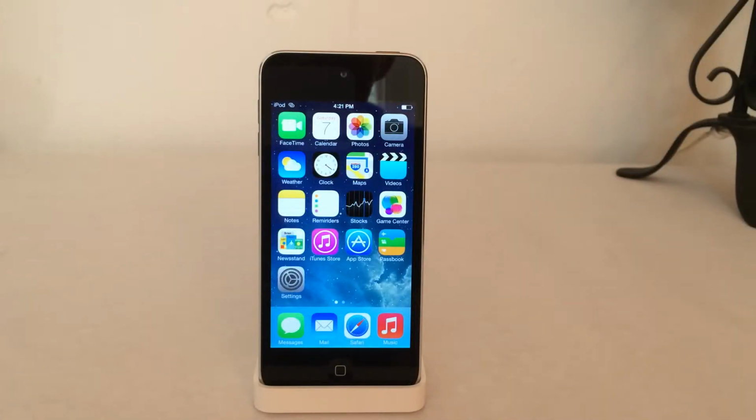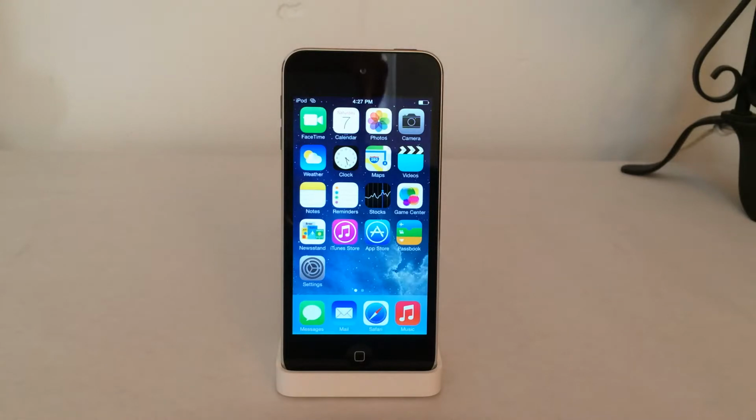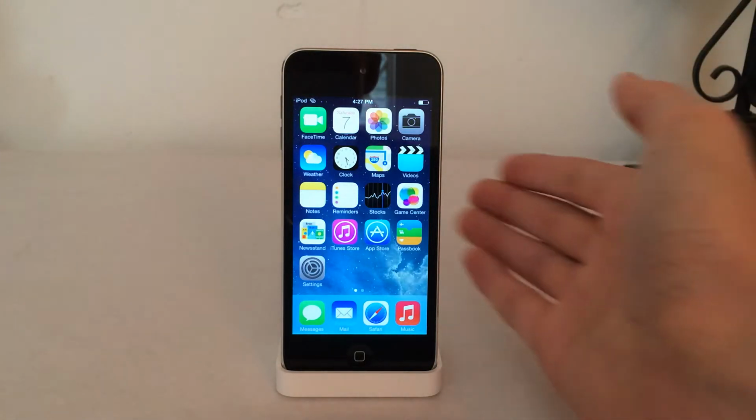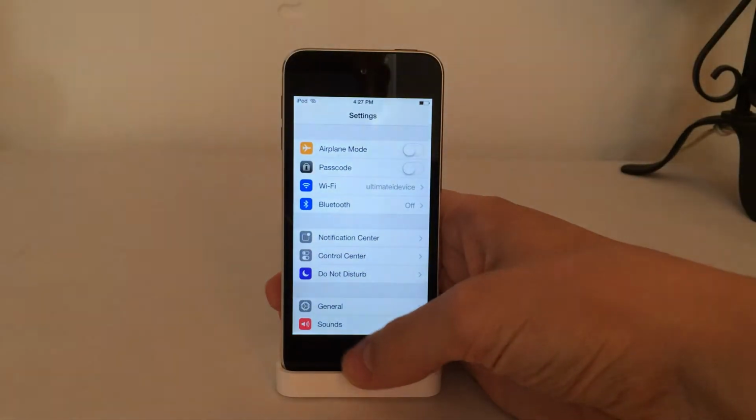And the next tweak I'm going to show you guys is called FlipFlop. It's available in Cydia for free. And this tweak allows you to quickly switch between two apps on your device. And of course you can't do this normally with the app switcher, however this tweak does it a lot better. And I currently have it set up so a triple tap of the home button will quickly switch me between apps.